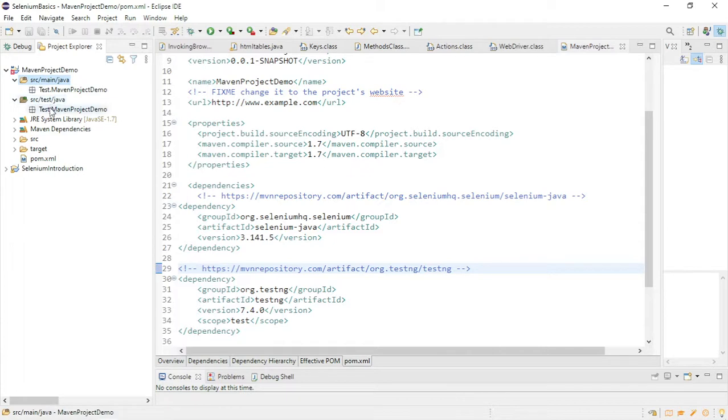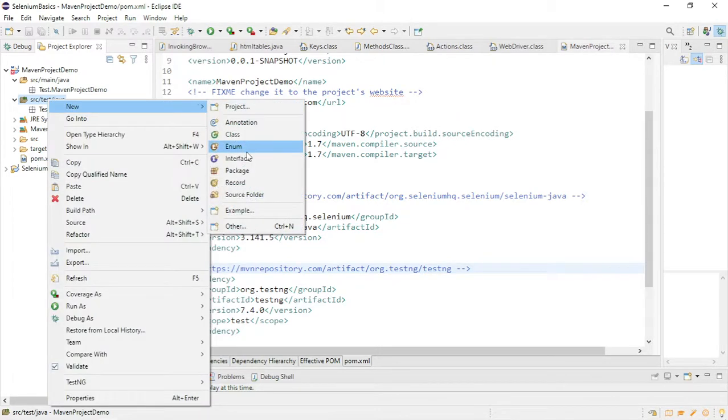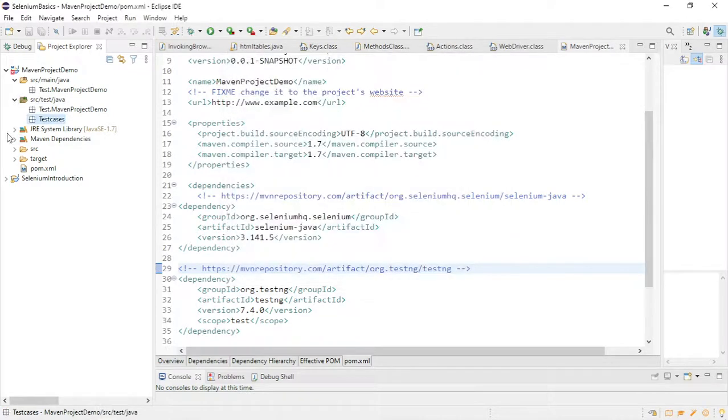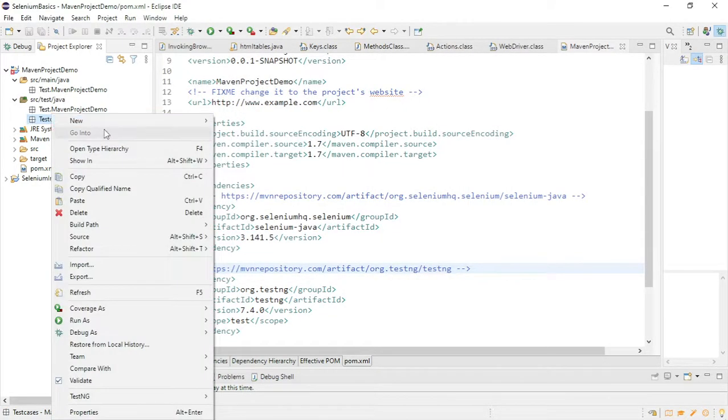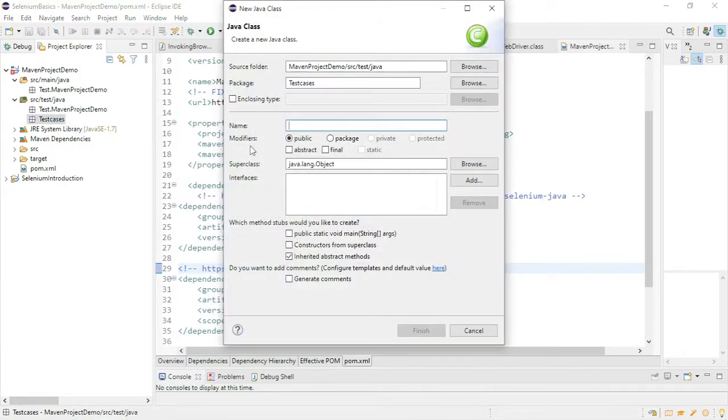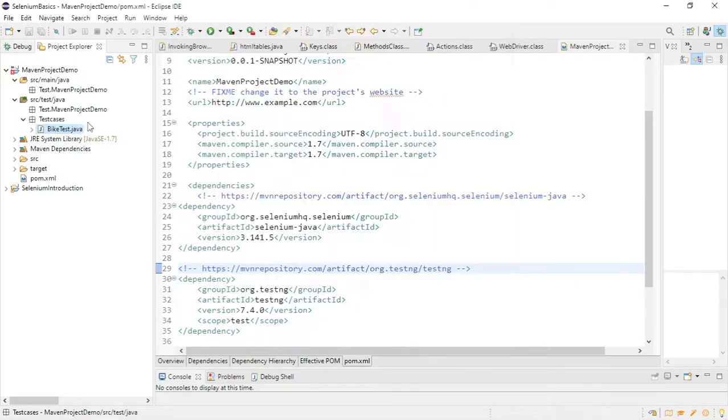But here it is straightforward: source test Java. Here we will write all our test cases, right? So first I will create one more package, or you can use that one also. Let me say the package name is test cases. Some name I have given. Inside this I will create one class. The class name I can say is bike test. Suppose some name I am giving. So this is bike test.